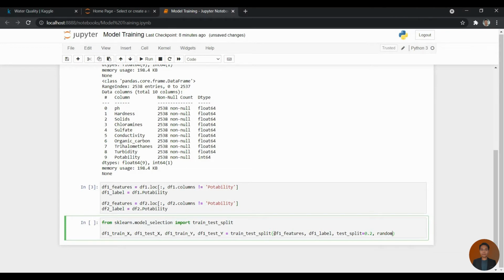Then the random state means that all this splitting will be random. Of course, we can specify the random number so that in the future we'll be able to get back the same train and test split with this particular random state number. This will be test size and random state.